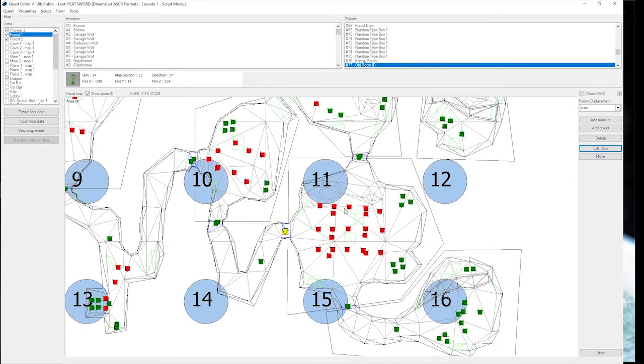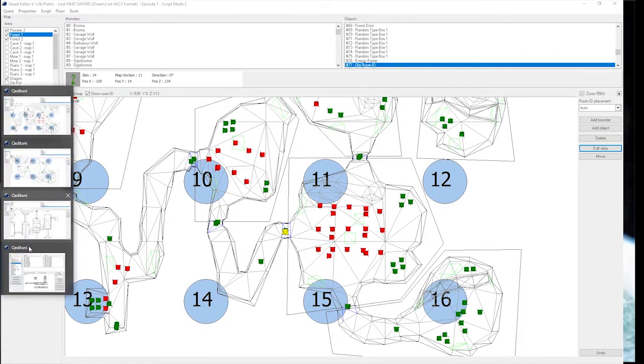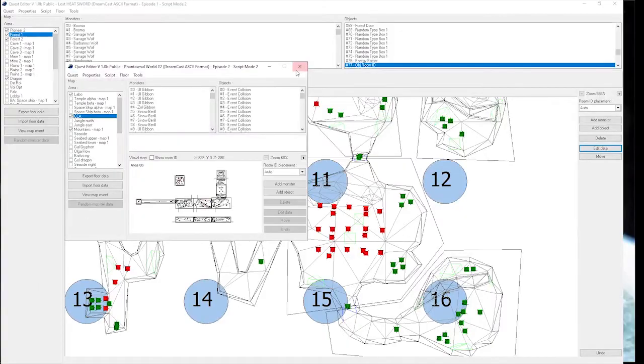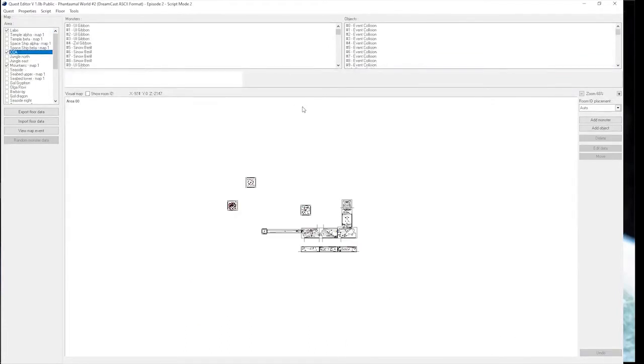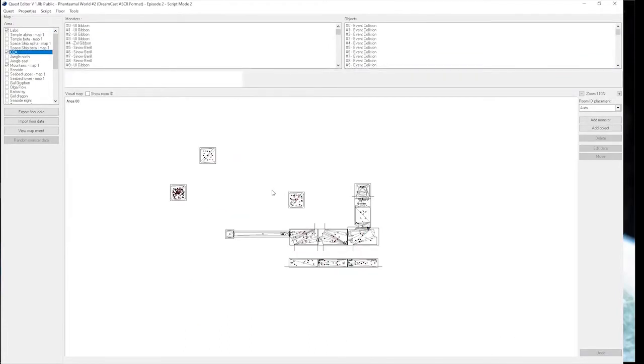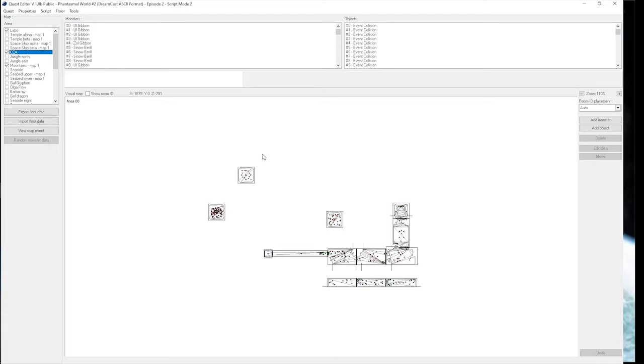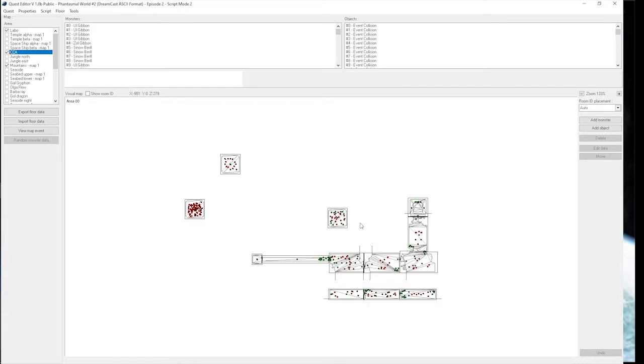So I also have PW2 open here, Phantasmal World 2. And this one has its own set of object room IDs as well. I believe pheonixmog wants to talk about this one a bit.